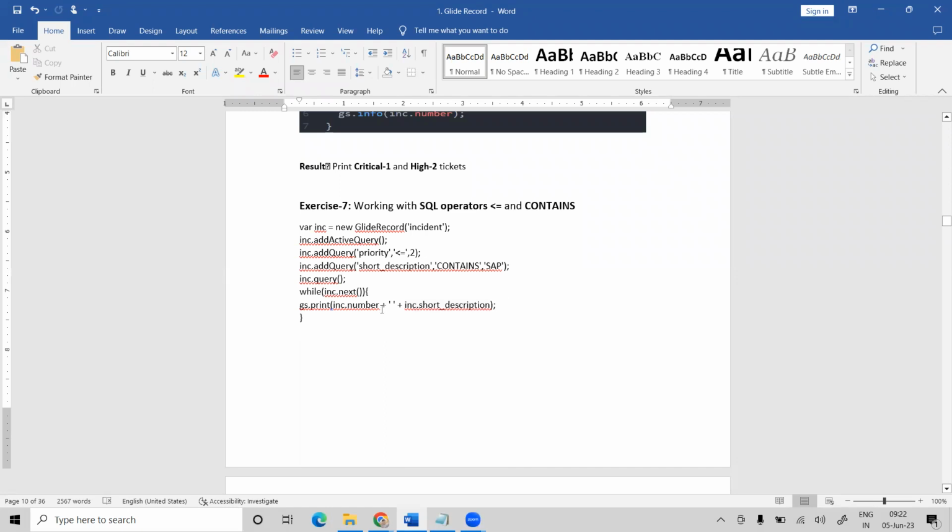And one more thing, why we are using the plus here is whenever we want to separate things, let's say I need to mention a space between this and this, we use this plus icon for concatenating these two. INC is nothing but a variable, and dot number. So the output will come up like an instance number, space, with a short description.